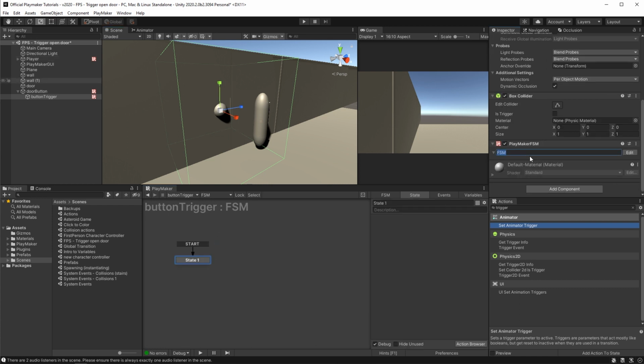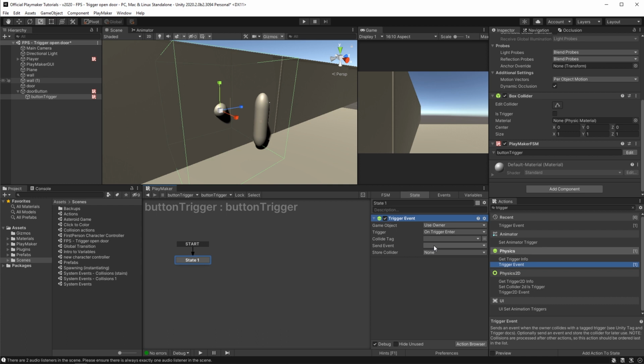And we can call it button trigger. We're going to give it a trigger event action, which lets us send events based on how two colliders interact with each other. We can set it to do something when colliders enter each other's space, or when they enter and then stay there for a moment, or when they exit each other's space after having been in each other's space. For this first one, we're going to set it to enter.